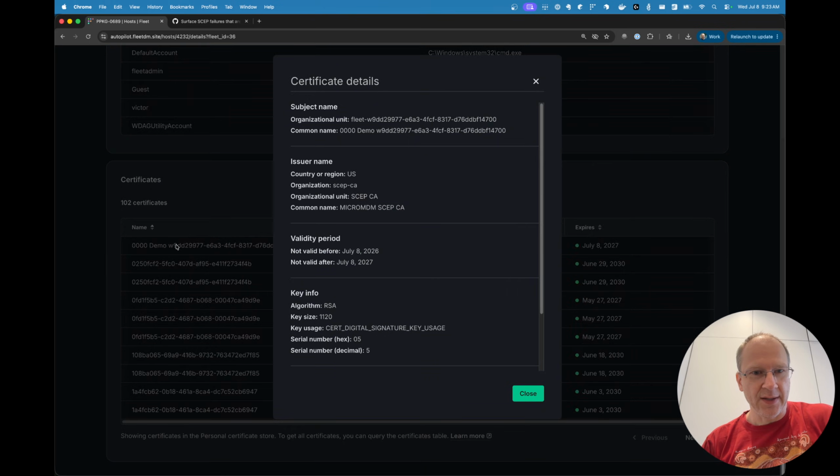So we do see it here. I named it that so it shows up top. So there we go. That is our cert that corresponds to our profile.